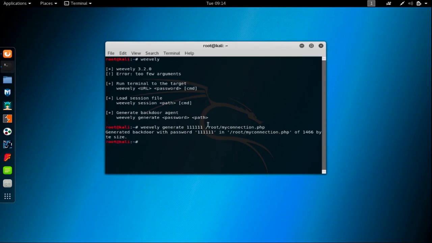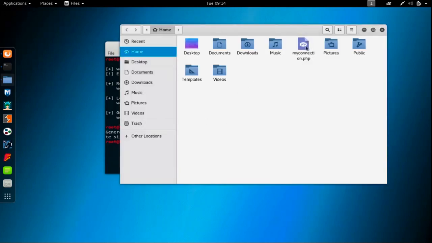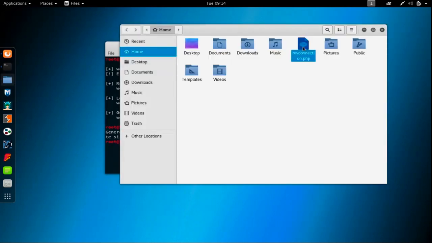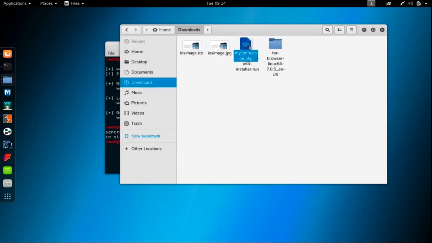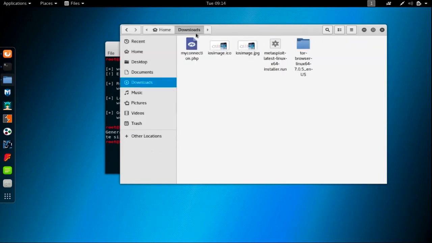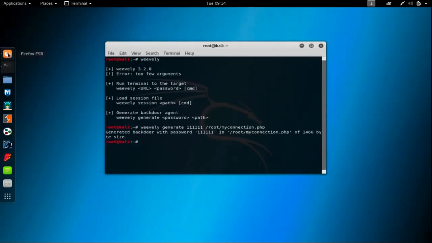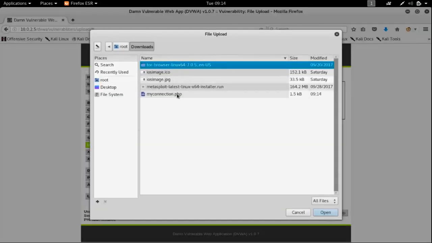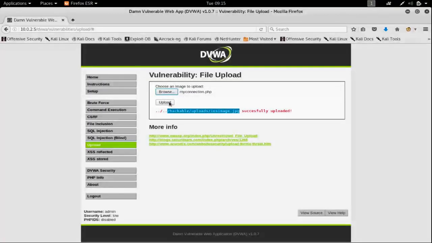So right now just hit enter and it will generate that file for you, and you can find it in your root, myconnection.php. Just now, I'm going to try and upload this file in my web server. So I'm going to take this into my download so I can reach it easily. So let me try and browse and find this file, myconnection.php, and try to upload it.